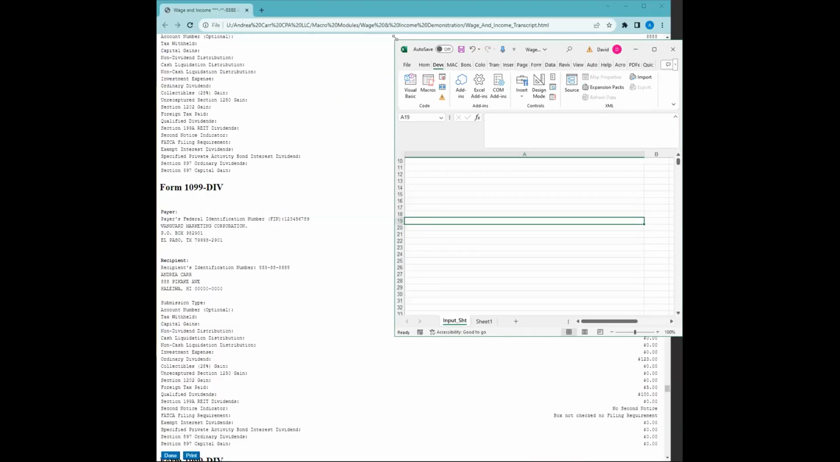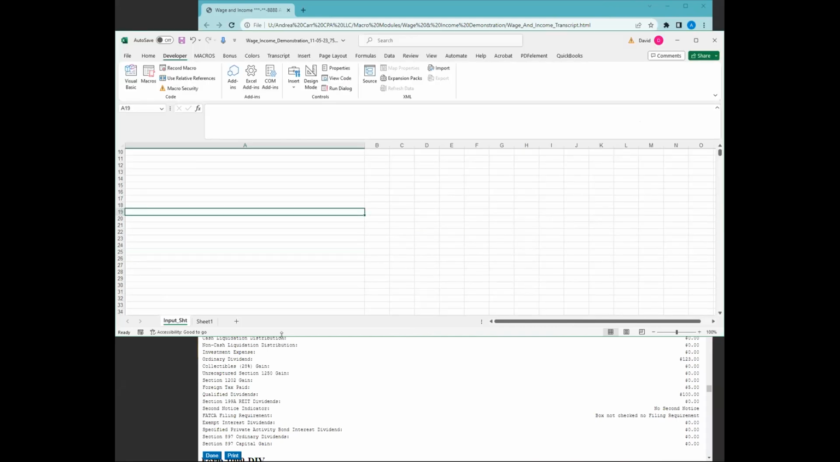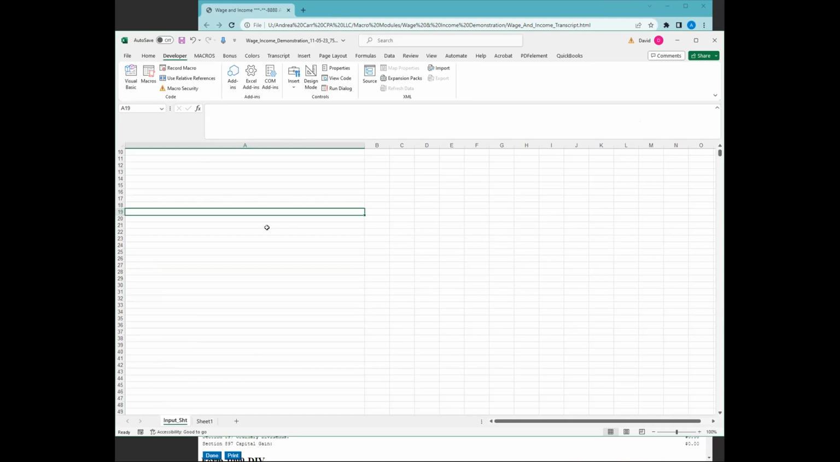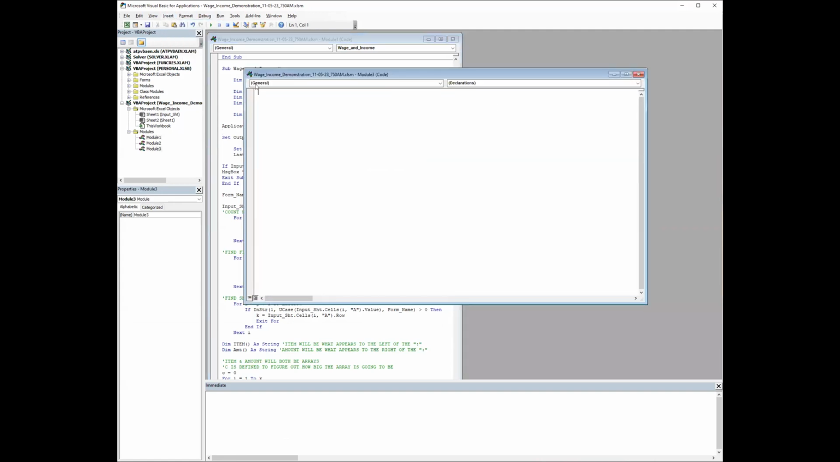The first thing you have to do is make sure that the developer tab is up there, and you have to find how to get that on there. I believe it's under add-ins and options, and once you get that up there, you click on Visual Basic. So here we are. On the left-hand side, I have it already written out, and on the right-hand side I'm going to go line by line on how each line works.